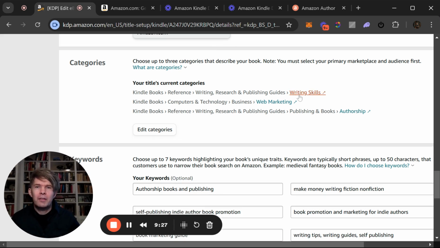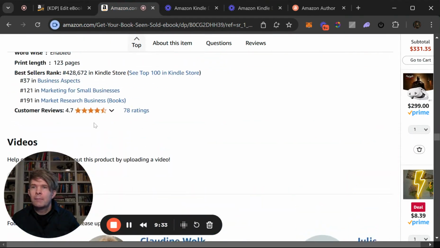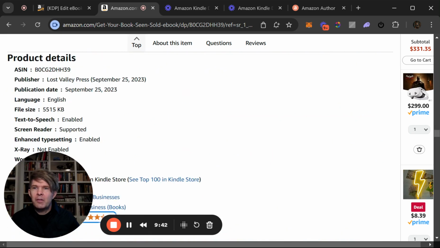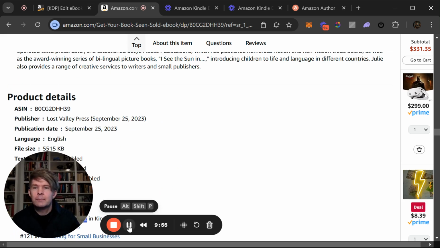What I was saying about the categories is you might want to do some research and see, this particular book I was looking at, it looks like it's in business aspects, marketing for small business, market research, which is fine, but they're not really selling that well, which isn't a big deal. Even at 500,000 in the store, that means they're selling some books sometimes. Over 1 million in the store, they're barely ever selling any.